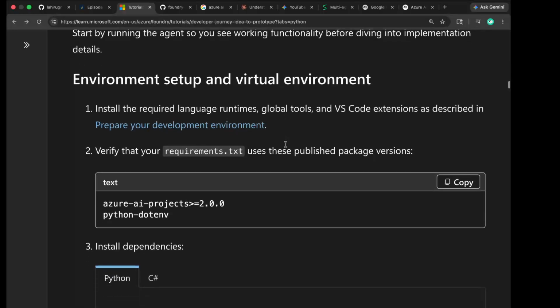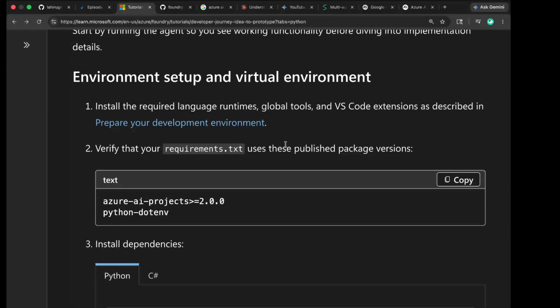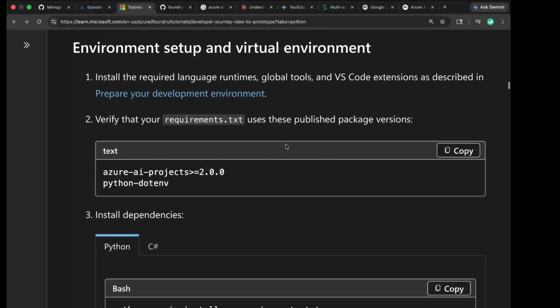Environment setup and virtual environment. Install the required language runtimes, global tools, and VS Code extensions as described in the prepare your development environment documentation.